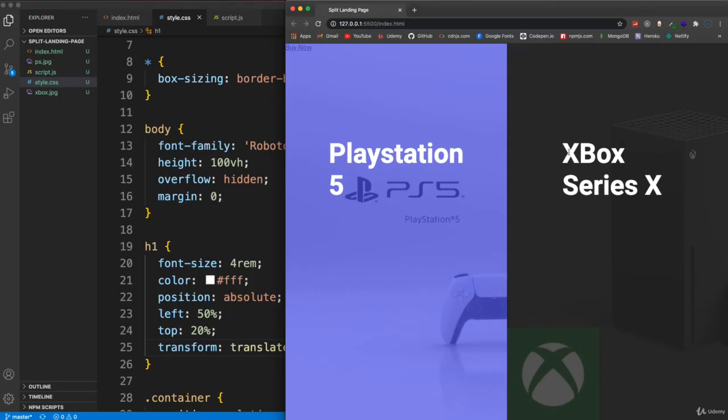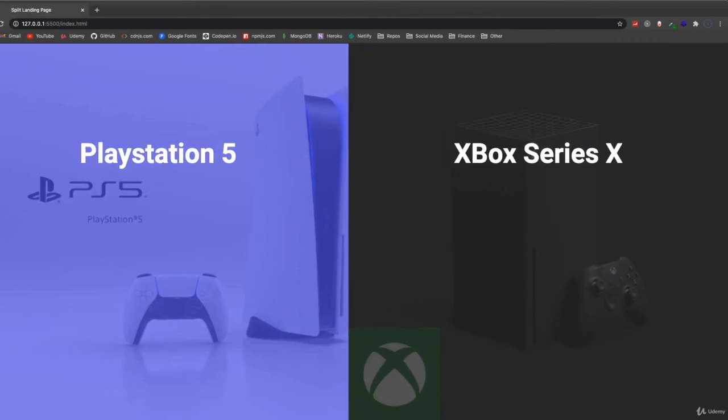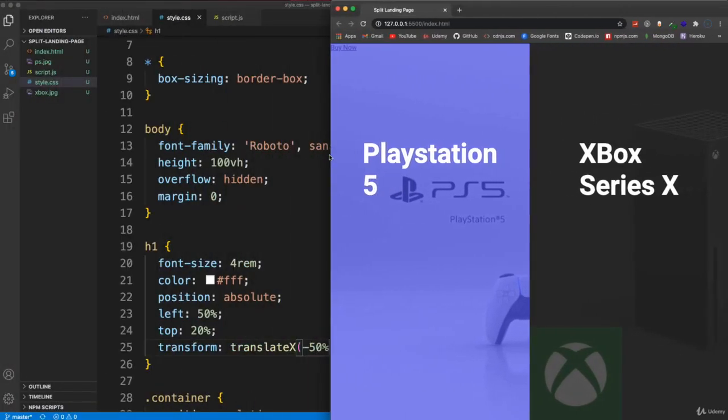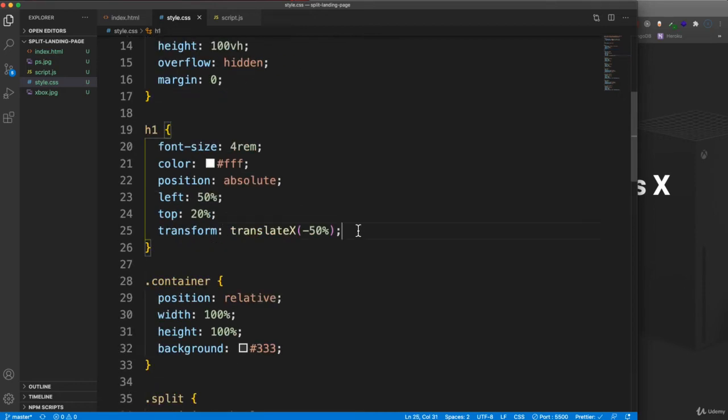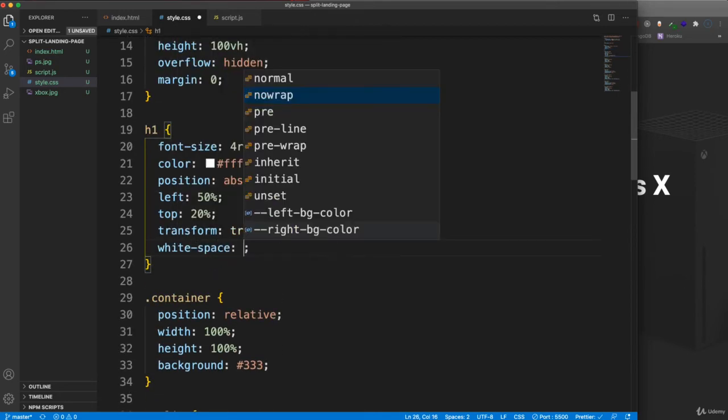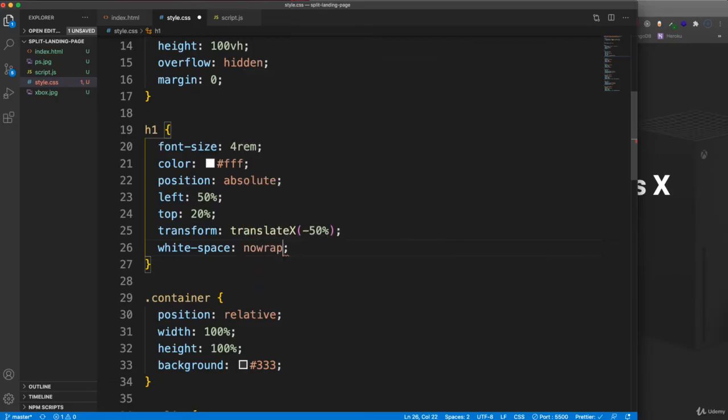Now I don't want them to go on the next line. I don't want this to wrap, even if this is smaller. Like if I span this out, it's on one line, but even if it's smaller like this, I don't want it to wrap. So we need to set the white-space property. So let's say white-space, and we're going to set that to nowrap.